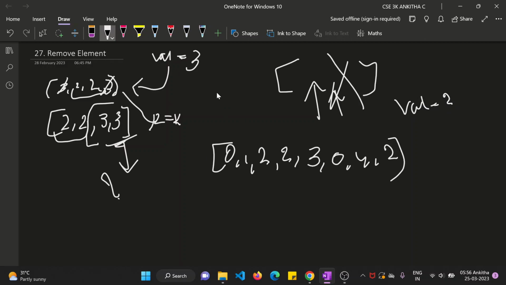So how will you perform the operation here? You iterate over the array. Is the current element equal to the val value? No, it is not equal to the val value. 0 is not equal to 2. Hence move further. Then again you check, is 1 equal to 2? No, it is not equal to 2. Just move again. Is 2 equal to 2? Yes, it is equal to 2.